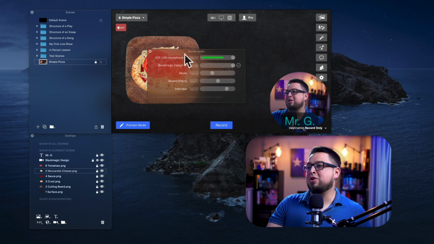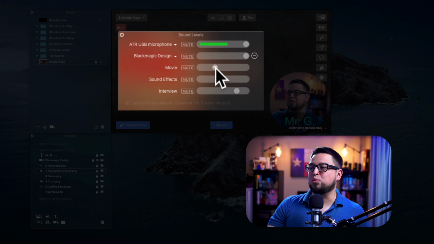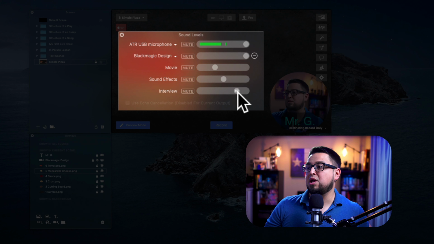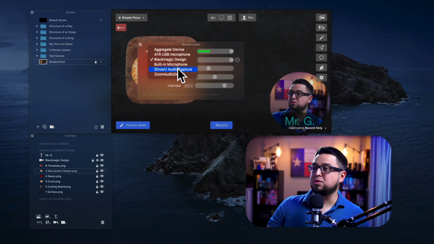Let's talk about audio. Here you can see that my main microphone is coming in here, and whenever I bring in videos, I like to have the volume at a much lower level, especially with sound effects, which we'll talk about later. And then oftentimes my interview guests' volume is always just way louder than mine, so I have to bring it down a little bit. But just know any audio source that you plug in will show up as an option here in this menu, so that's sound levels.